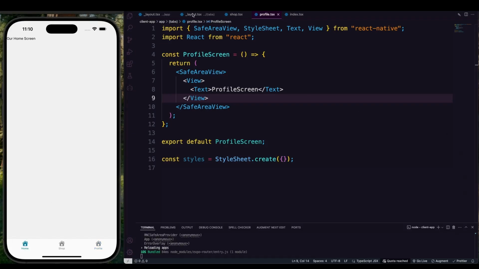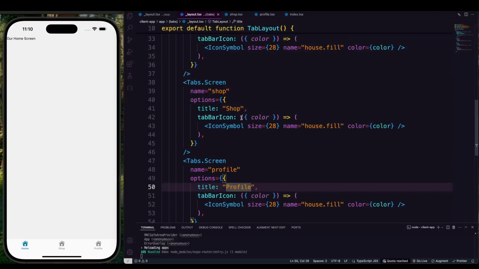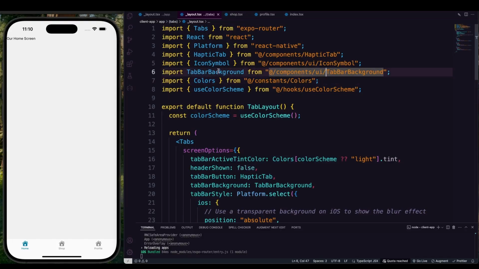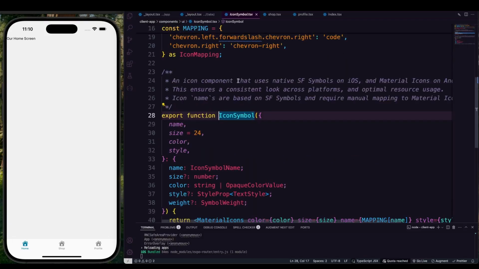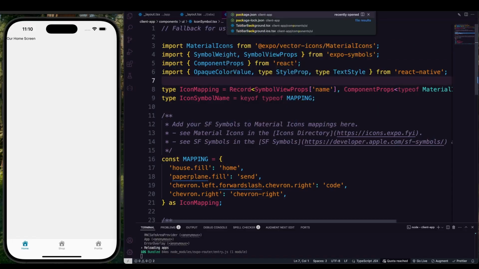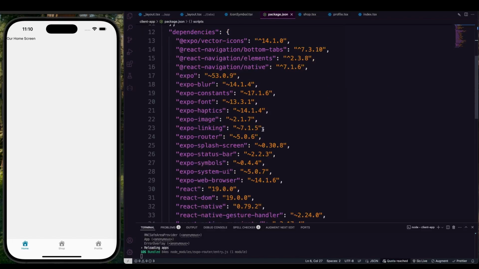Okay, so for the icon, if you go at the tab, you see we are using that icon symbol, right? So you can go with the icon symbol if you are looking forward to, but we can use a lot of icon properties. You see our icons are gonna come from, if we go over here, I believe if you go in the icon symbol, all are using that Expo vector icons. You see the material icons. Also, if we go back to our package, we can see what kind of icon we are using. You see Expo vector icons, that's the one which we are using.